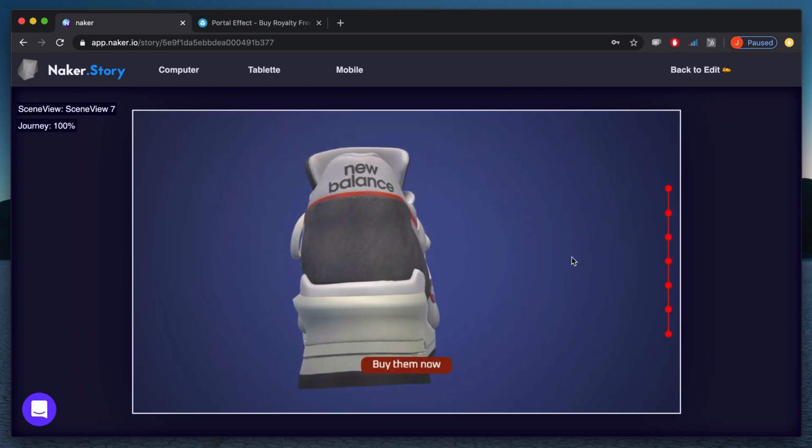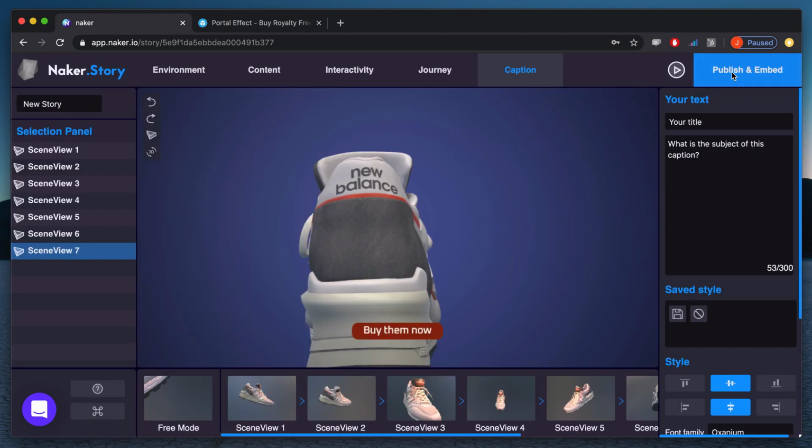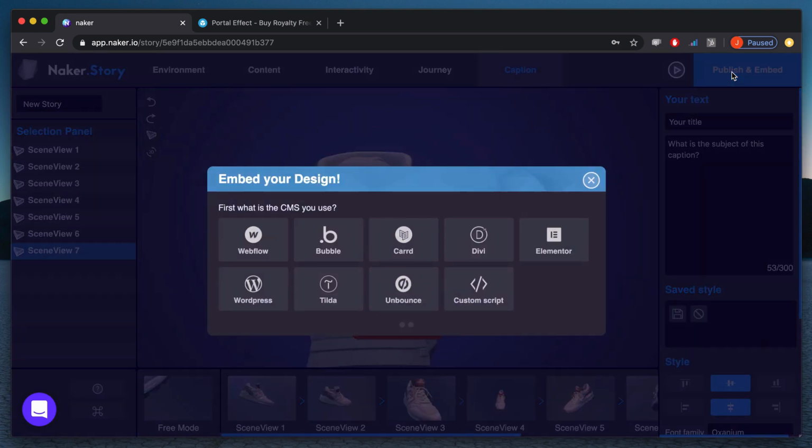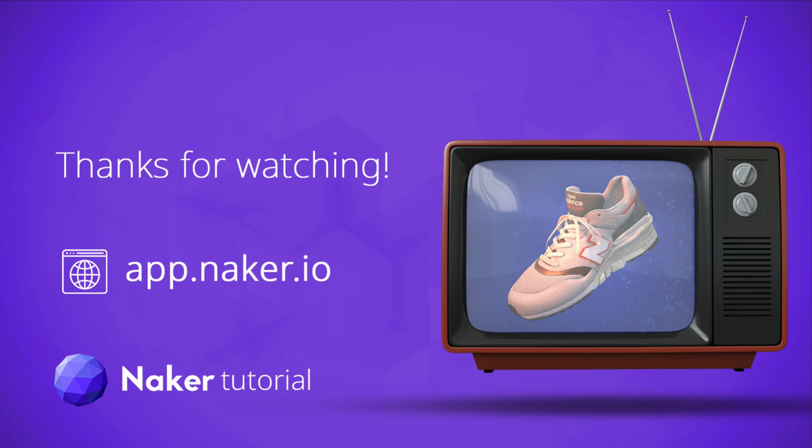Everything looks good to me, so now you can publish and embed and follow the steps according to your CMS. So folks, I hope you enjoyed building this story together as much as I did.